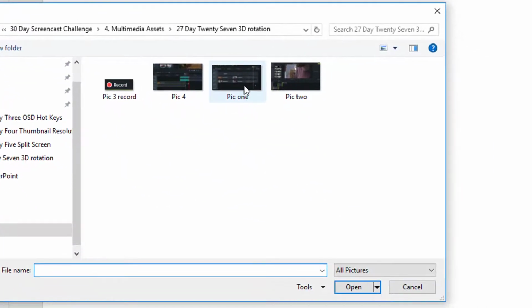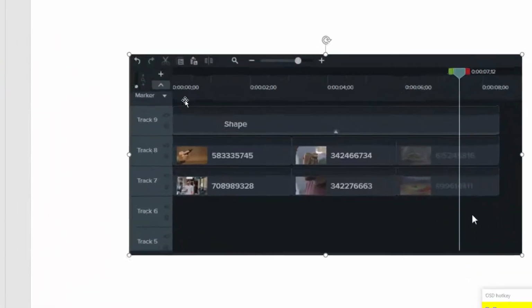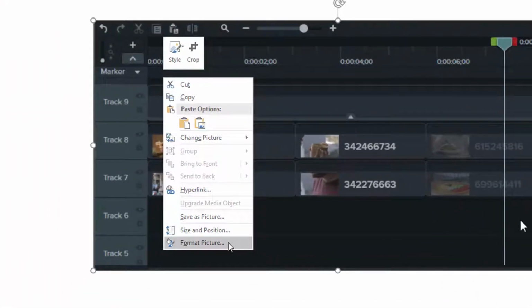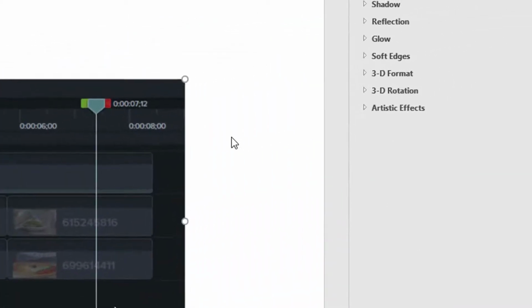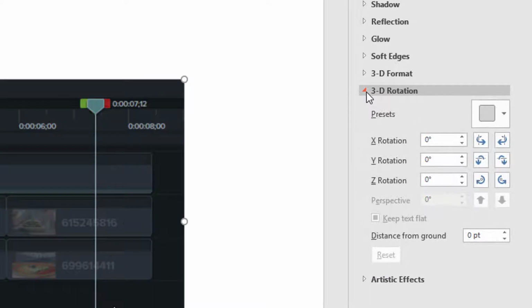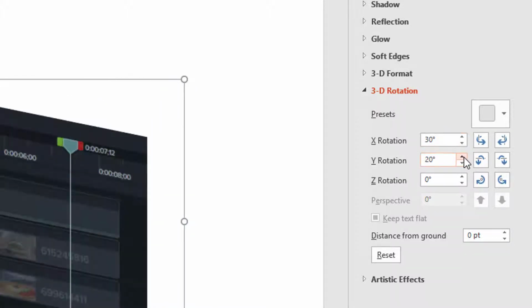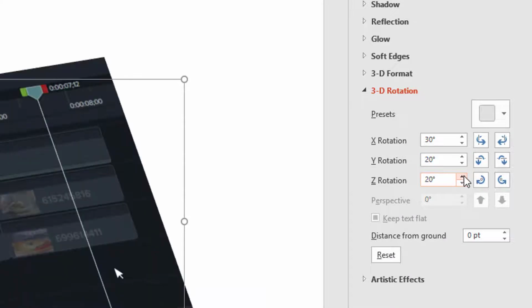So we'll start with picture one here. So right now, this is just on a level playing field. You right click on the image and go to format picture. From here, you go to the option called 3D rotation. And you could start using these options here and test what they do and find the one that works best.